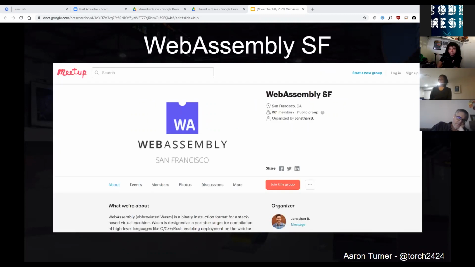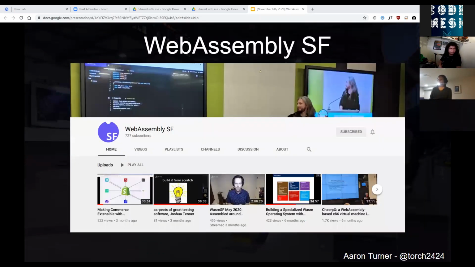Next, I'd like to highlight WebAssembly SF. It's run by Jonathan Barry. It's a monthly meetup in San Francisco. It's been on hold, on and off. They've been doing virtual ones due to current events, but it's a great place to stay on top of all the cool things happening in WebAssembly. Made a ton of friends there, and great projects are always highlighted there. And thankfully, all the talks are recorded. So there's a YouTube channel that I think is a huge wealth of knowledge about WebAssembly. So if you're interested in the WebAssembly space and you like watching talks like this one, then I'd highly recommend that you check that out.